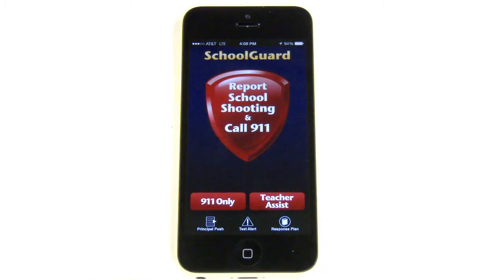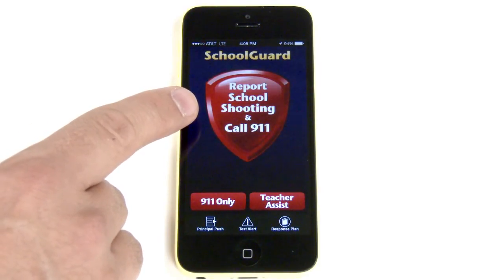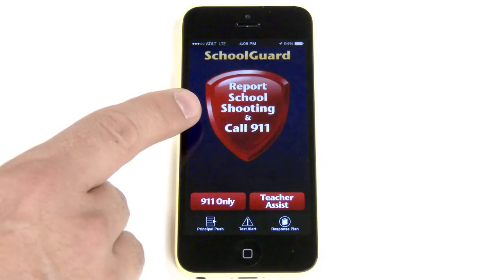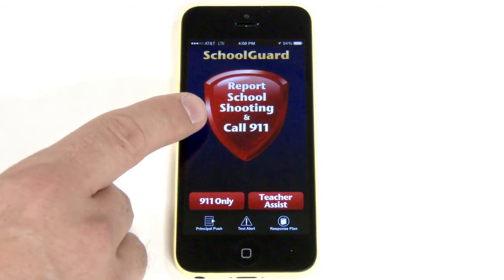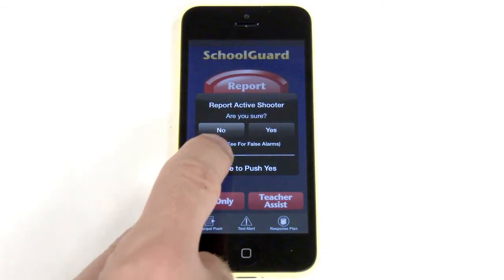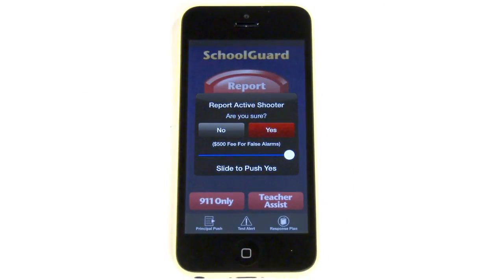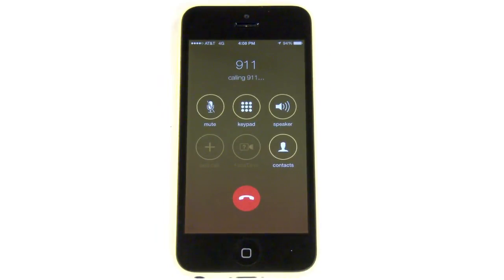The main feature of SchoolGuard is the large red button shaped like a shield in the center of the screen. This is the active shooter panic button to report an armed intruder or active shooting emergency and should only be used in this case. Once pressed, you will need to slide the bar to the right and press yes to confirm this is a true emergency. Once activated, this button will do 4 things simultaneously.